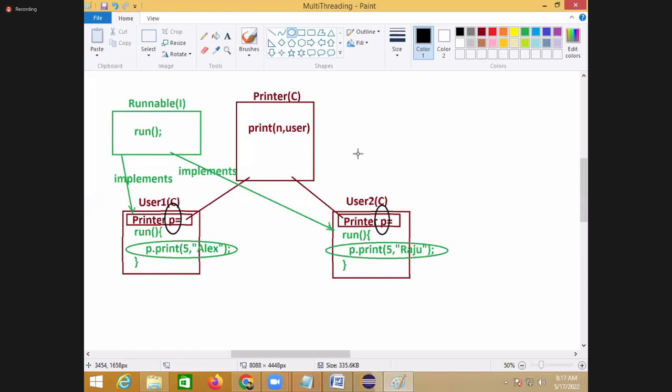How will the printout come? The rule is that the printer has to take any one print, either from Alex or from Raju. It has to give 5 printouts for Raju or Alex, then it has to give the 5 printouts for the other person. That is the rule of the printer.